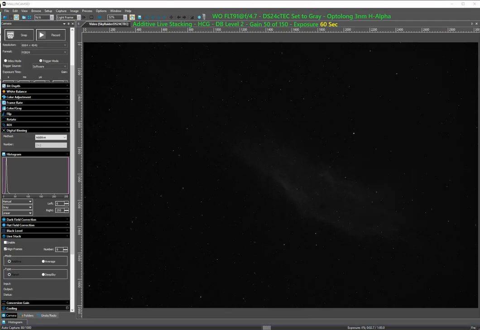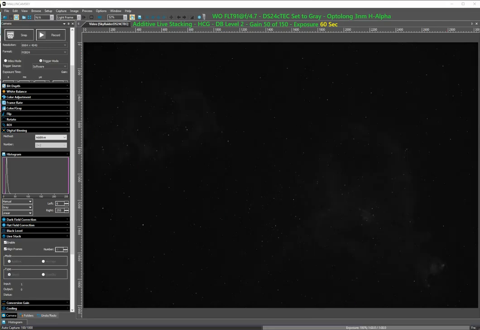A little bit smaller. This is the Heart Nebula. And up here we're going to have the Soul Nebula. Okay. So we got one in and no out.